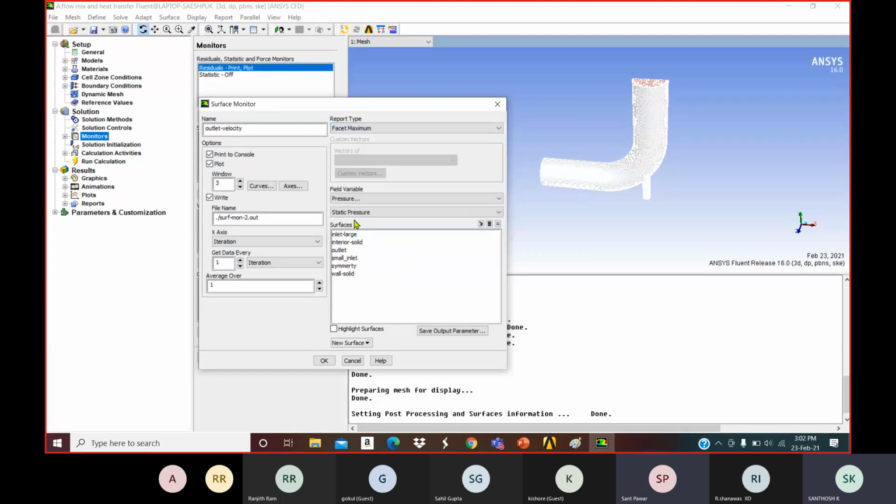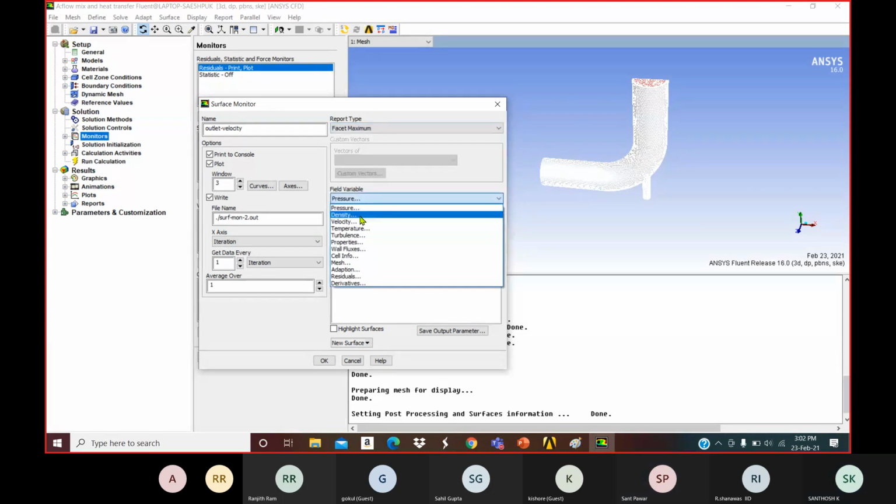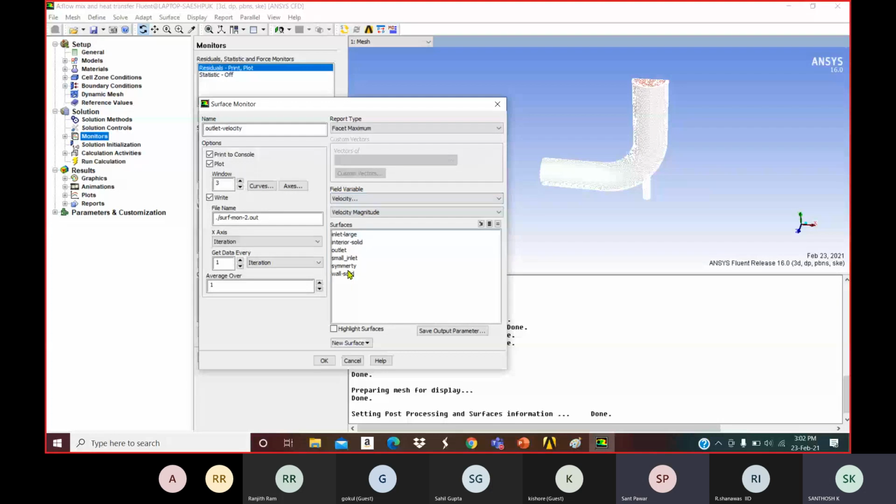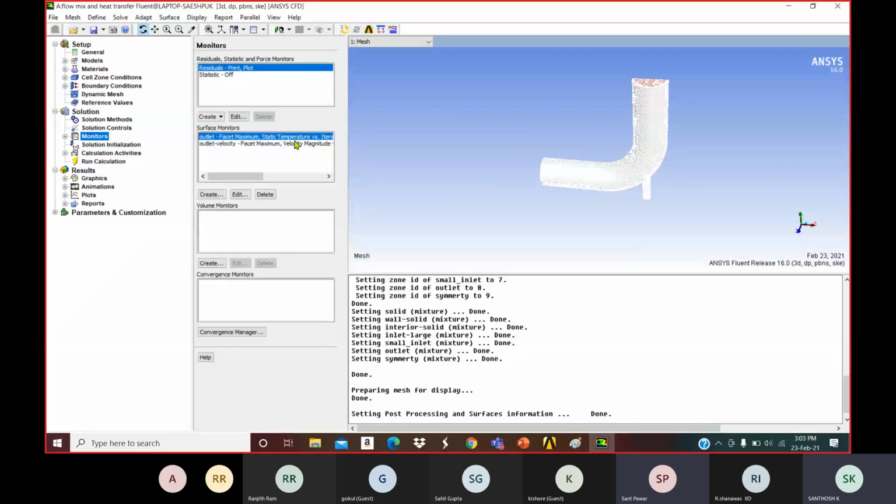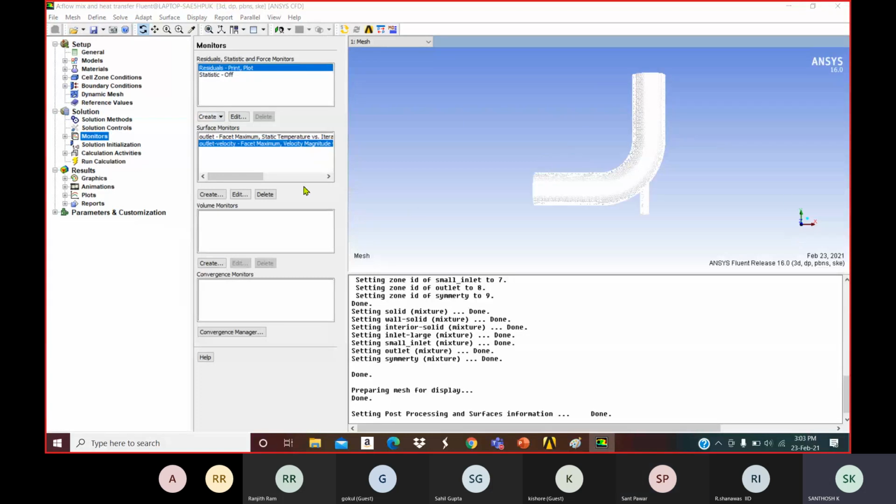So what do you want to see? I'll go with velocity at which region? At the outlet region also. Okay, I want to see that. I want to look at that region also. So once you have given this, these two important ones you are going to calculate. Even though other important parameters will also be calculated, mostly you are focusing on temperature as well as the velocity. So now go with solutions.